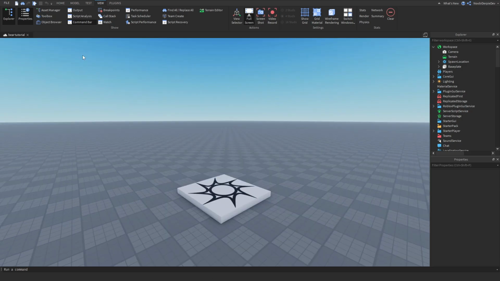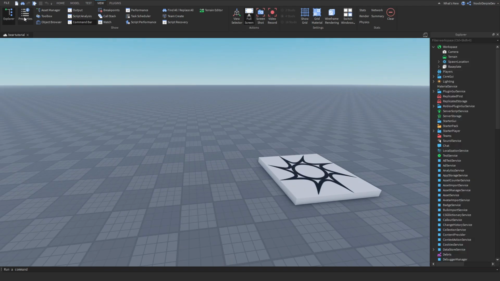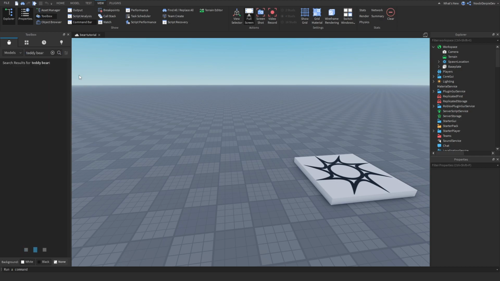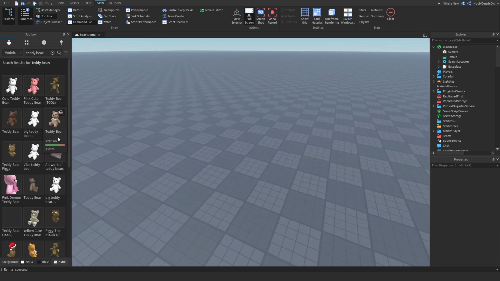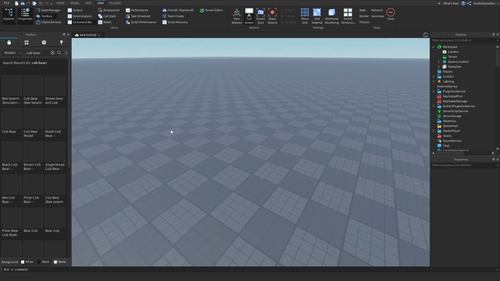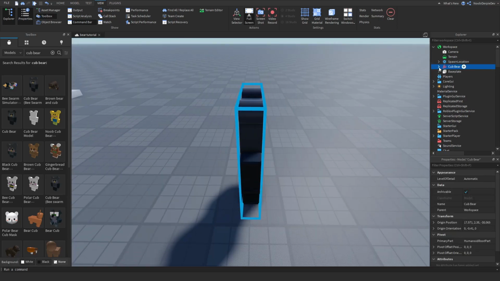So first of all, you need to go to View, and click on Explorer and Properties. Now you need to go to Toolbox. And now you want to type in, well, I'm just going to do teddy bear, and I'll probably get the Beeswarm Simulator ones. Nope. So let me just do cup bear, because that's Beeswarm. As you can see, here's the bear. I don't know if this is a good one.